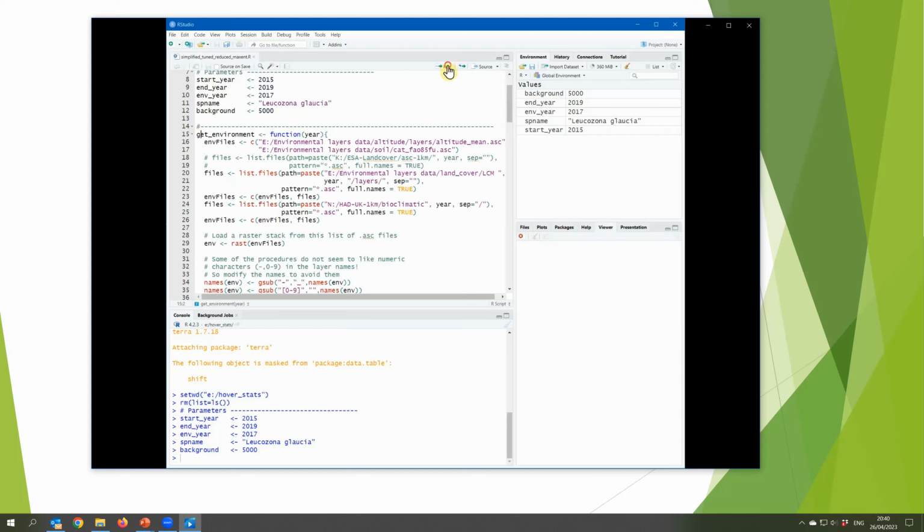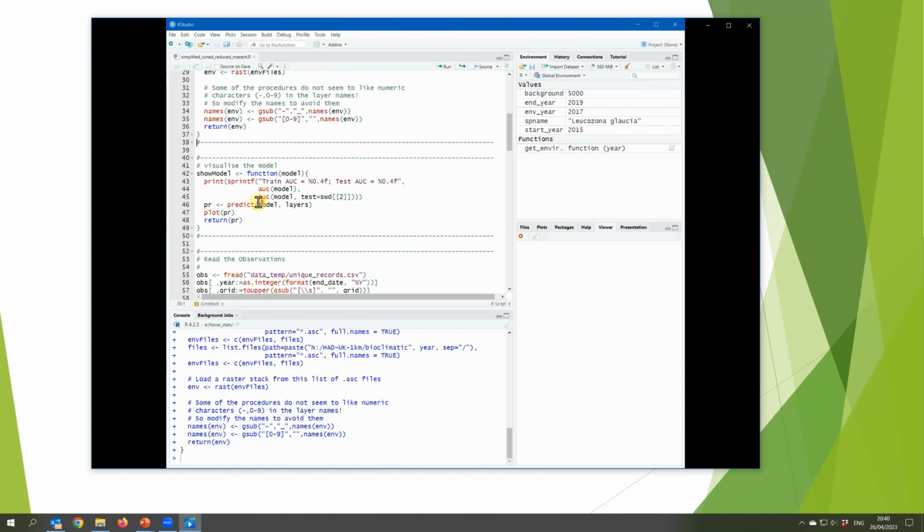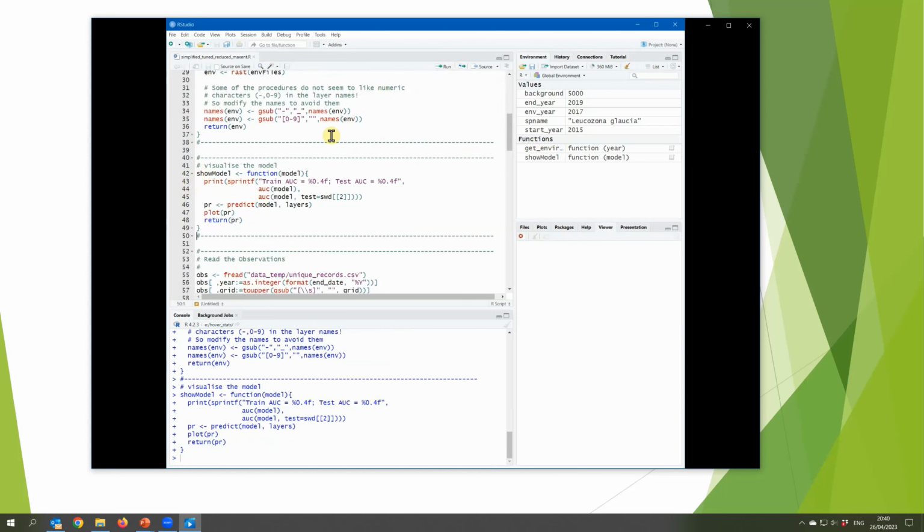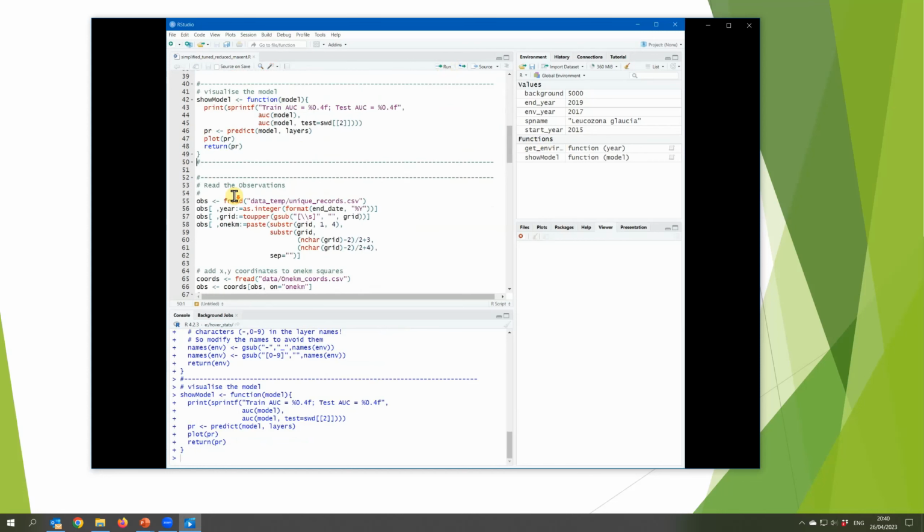Just make sure we've loaded that. There we go. And the second function here simply shows us the results of a model. So it shows us the training AUC, the test AUC, predicts the model across the entire layers and shows us the plot, and it actually returns the predicted raster layer.